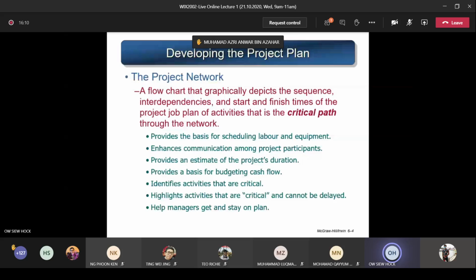That means that activity you cannot delay. If you delay, then your project is going to be delayed. So those are called critical activities. It highlights activities that are critical and cannot be delayed, which is the meaning I explained just now. It helps the managers get and stay on plan. That's why it helps the manager to monitor so that you are always following the plan and you are not going to be behind time.